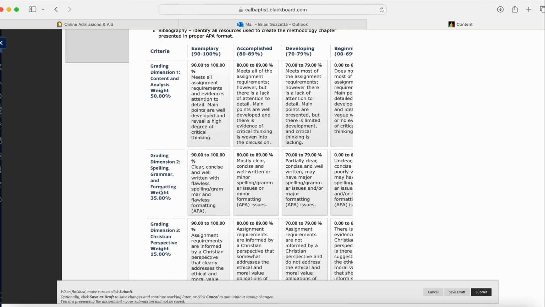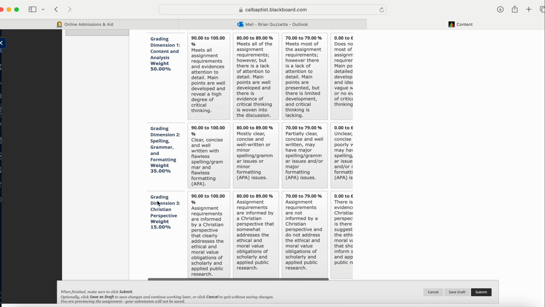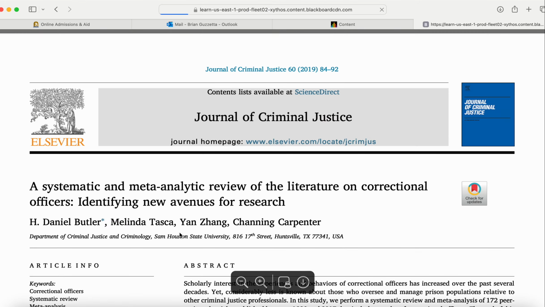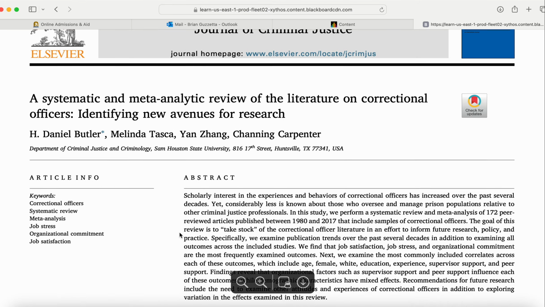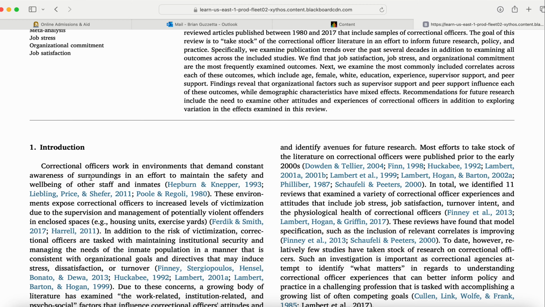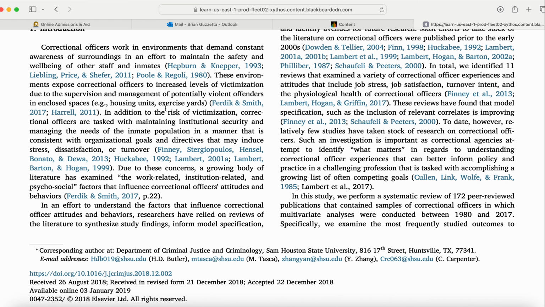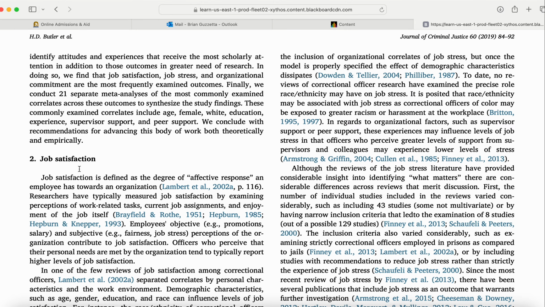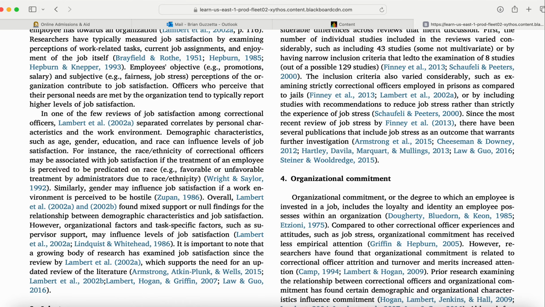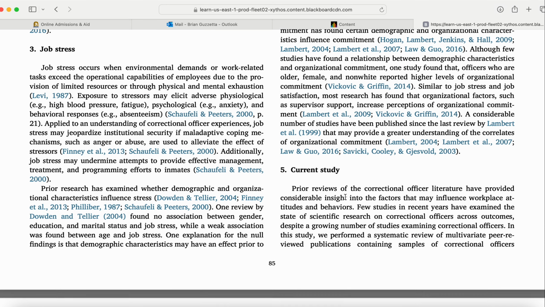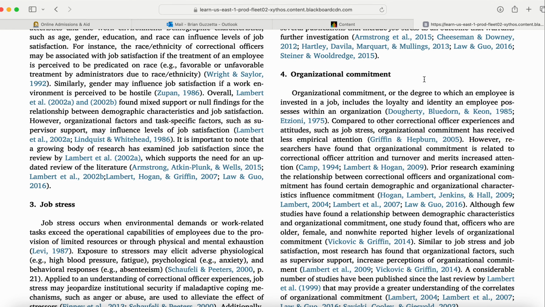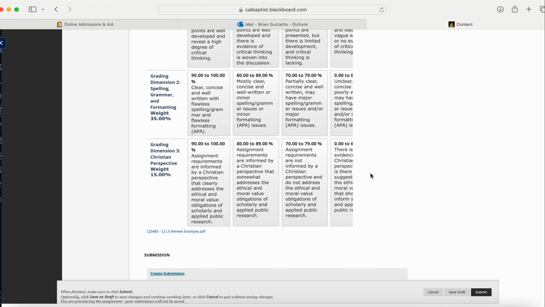Spelling and grammar is going to be 35% of it, along with formatting, and then I want 15% of it to be that Christian perspective. I have included an example of a lit review. If you go into the introduction and read through, you can see good, appropriate citations. They go into a second portion where they're talking about job satisfaction, organizational commitment, and job stress, and then it goes into the current study. Hopefully that will give you a little insight into what we're looking for.